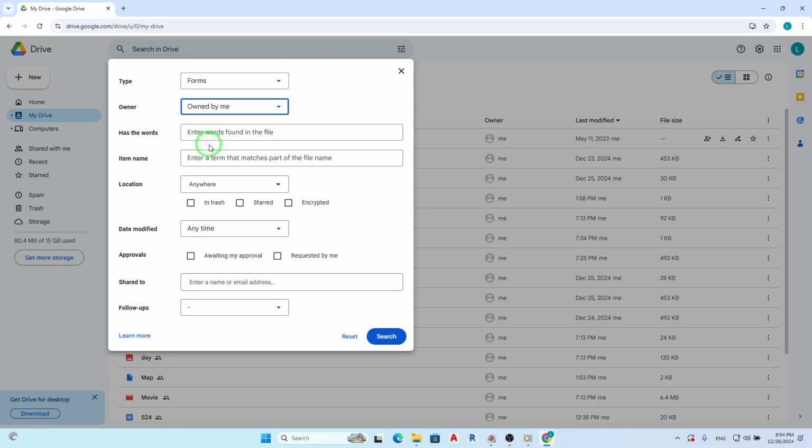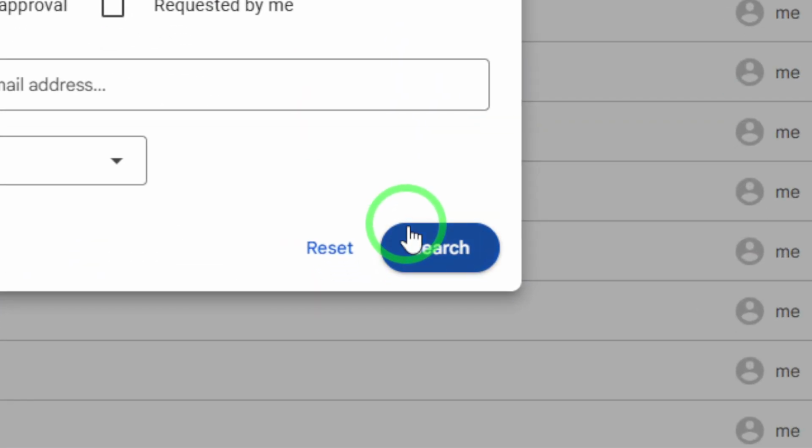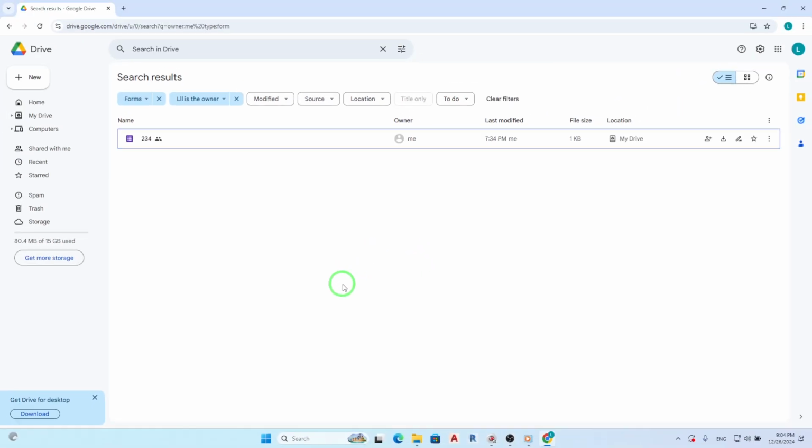After setting these filters, simply click on the search button or press Enter. You will now see a list of all the forms you own. Browse through this list to find the specific form you need.